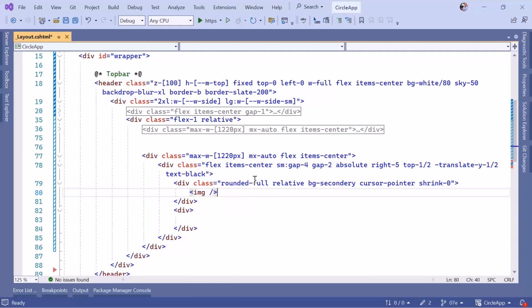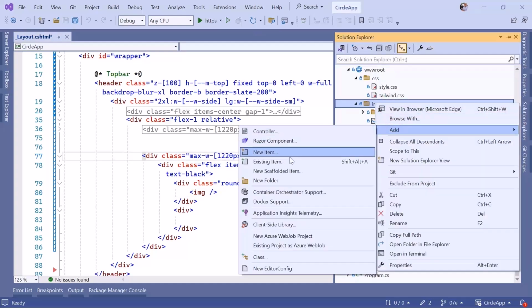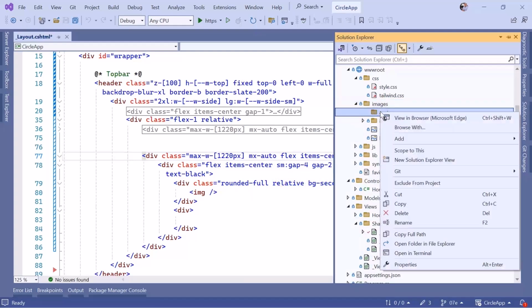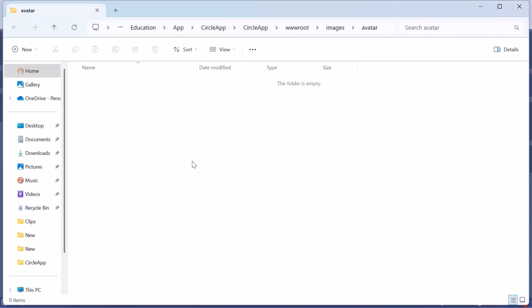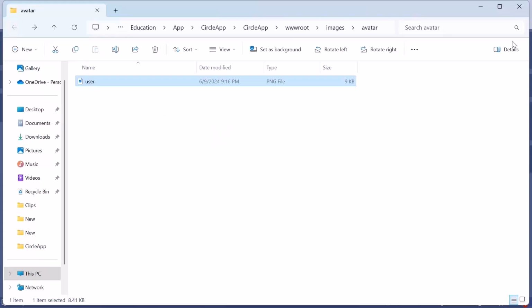Since we don't have a placeholder image, I'm just going to download an image from the internet. I'm going to put it inside the root folder. So for that, I'll just go to the Solution Explorer, go to Images, right click, then add a new folder. I'm going to name it Avatar. Then right click, Open Folder. So it's empty, but if I go to Desktop, I have already downloaded a user placeholder. Maybe I'll just name it User. Ctrl X, I'll just go back and paste it in here.